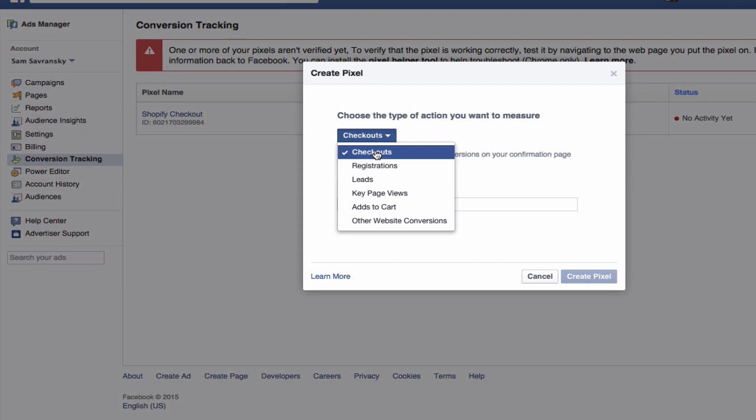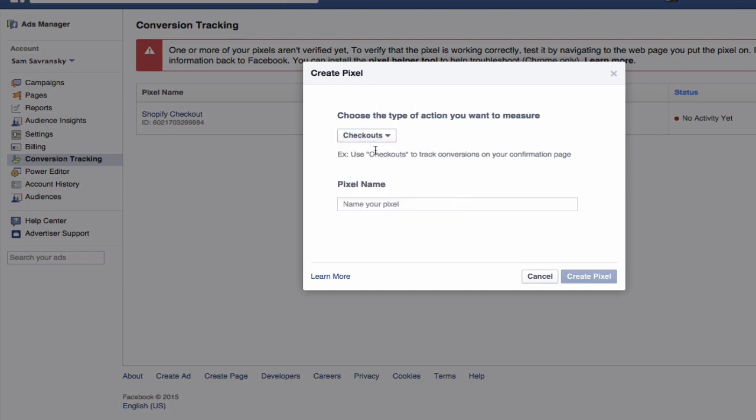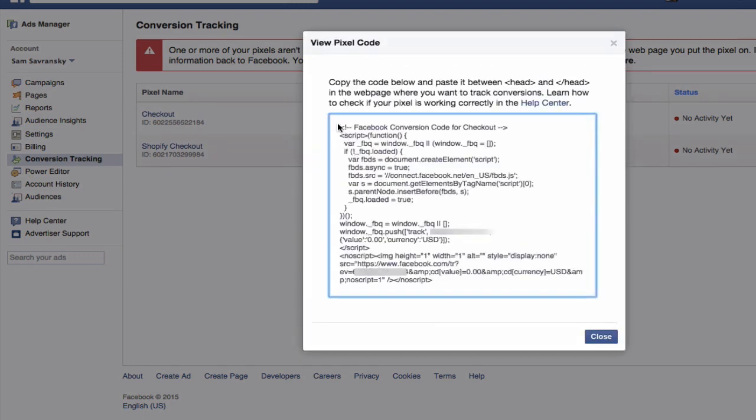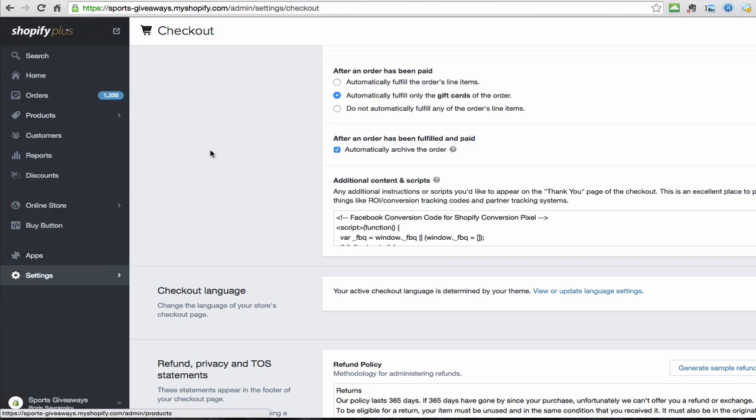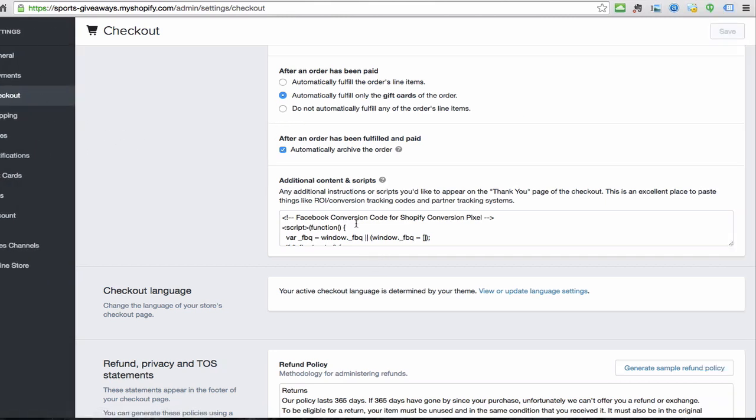So what I'm going to do is explain to you how to use a conversion pixel for checkout. And let's say we use this, we can put checkout or any other name in here. This is just for you, and we're going to say create a pixel. And then you're going to take this code, you're going to copy this code, and you're going to go over to your Shopify store. You're going to go to settings, then checkout, and you're going to scroll down, and you're going to find this section called additional contents and script.